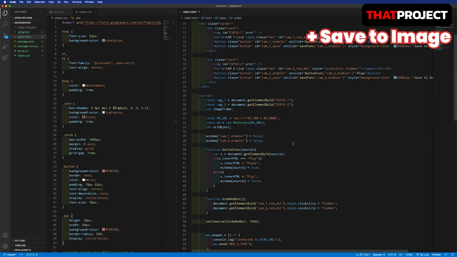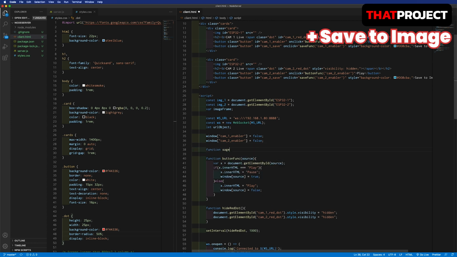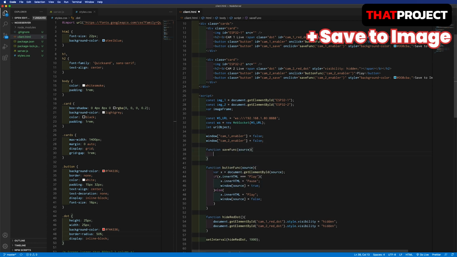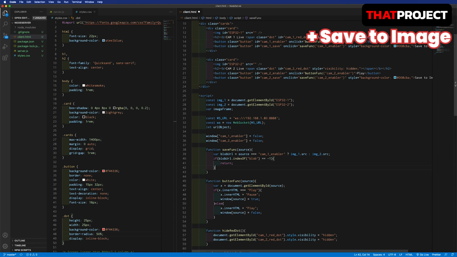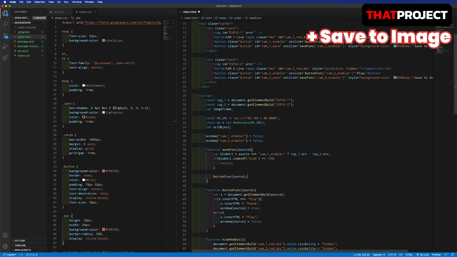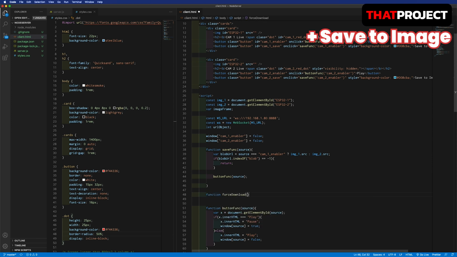Let's make a save function. In this function, the most important thing is getting a blob URL from each image tag. Without it, we cannot save it to a JPG file. To verify the blob URL exists, make sure the blob keyword is included in the URL. If it's not included, return to exit the function. After getting the blob URL, we will stop the camera so that the blob URL can no longer be updated.